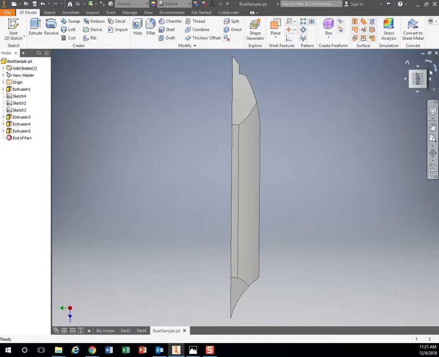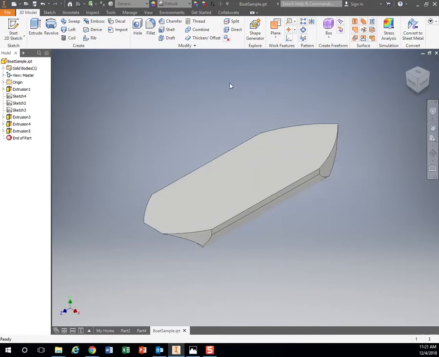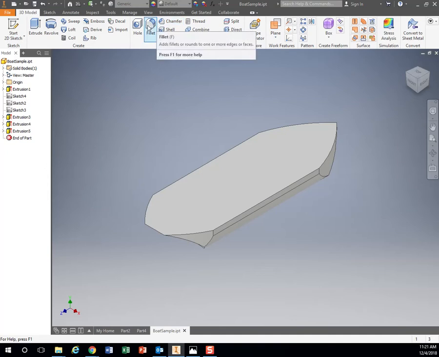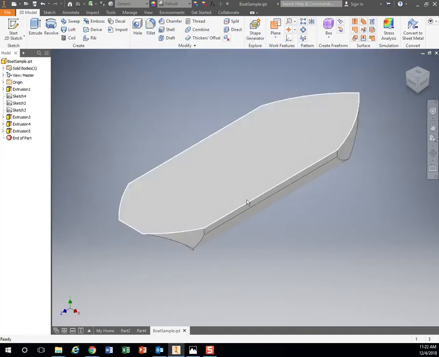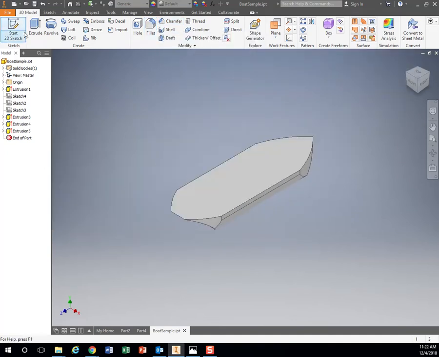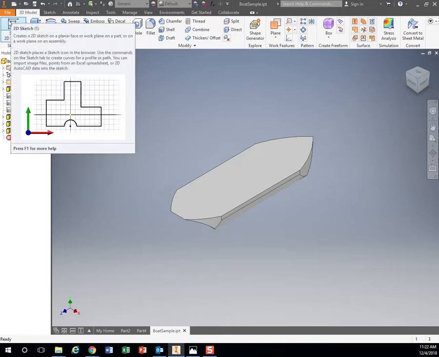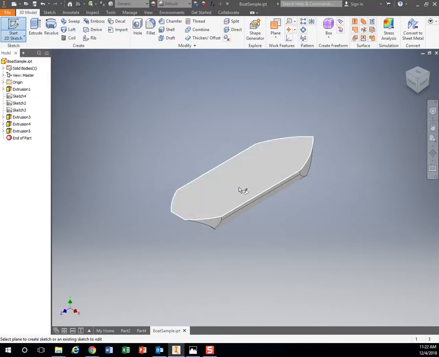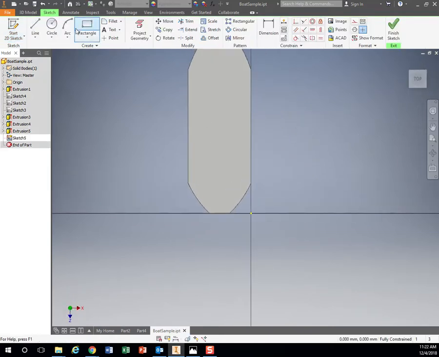We can stop there if we want to, or we can add some more details to it. There are these other modify tools up here that you can play around with. You can also add other things to it. So let's say I wanted to add a little chair. Let's start my sketch. Click on the face I want to draw on. I'm just going to put a rectangle on here real quick.